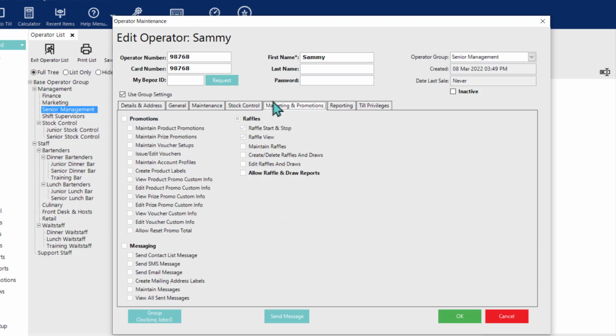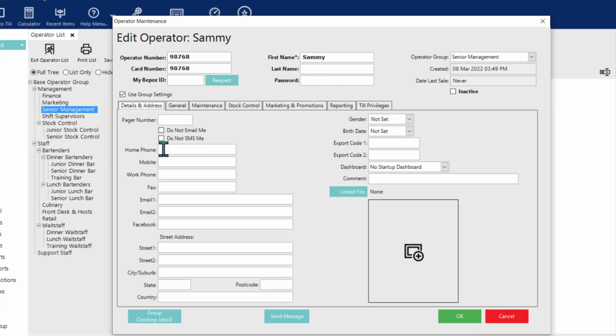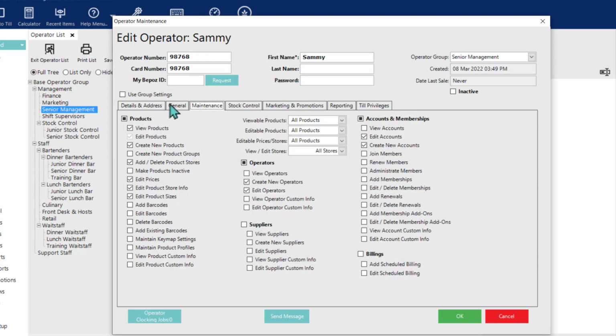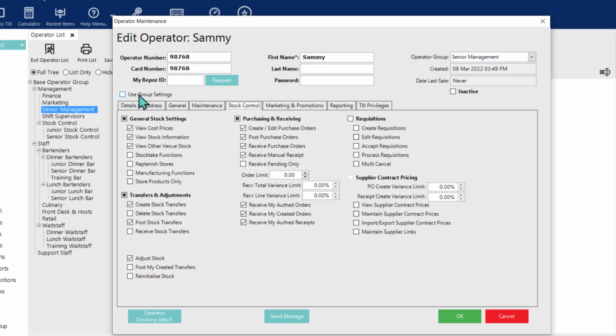But one thing to note is that nothing will ever be used from the header section or on the details and address tab, so that's why those are not grayed out, or at least not most of this section. And if we do decide that we want to change something for an individual operator separate from the rest of the group, we just need to turn that flag off, which will re-enable the tab settings within each of these tabs, so we can then make our individual changes for the operator.